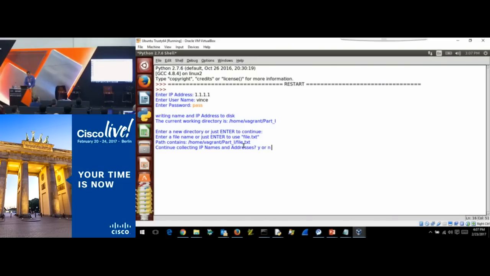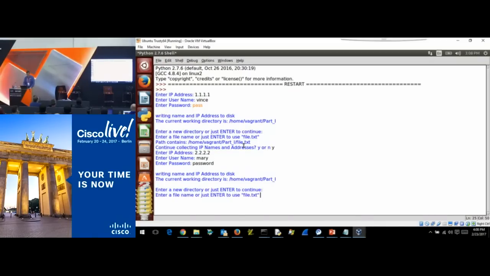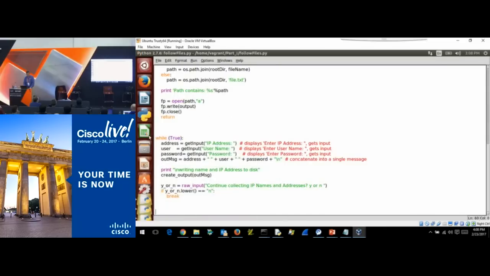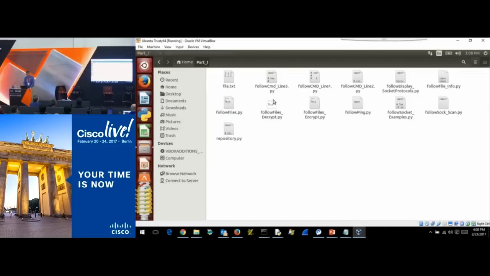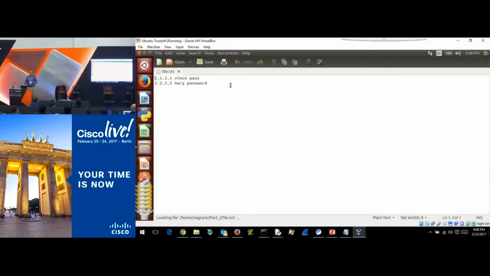Let's do another one. Let's say yes. So we're in that loop, and we're spinning around. So we're going to enter 2.2.2.2. Let's say Mary, and, you know, password. All right, same thing. We'll do the same defaults, and we'll end. Now let's go look and see if that's there. And there's our file, and there's our stuff.